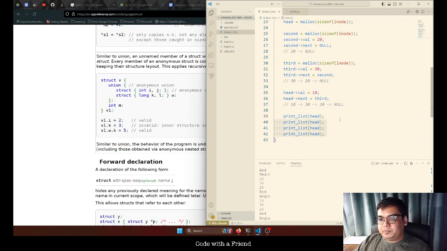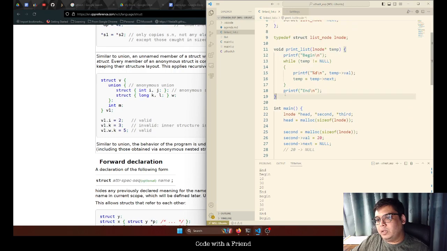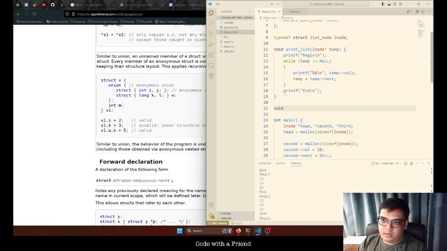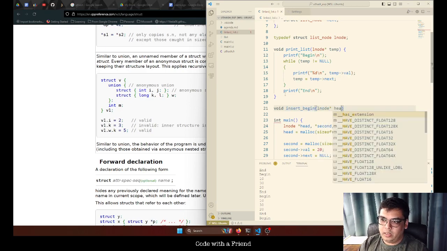That is awesome. Now I think the next part is we want to insert an element. So let's say at this point we want to insert an element to the beginning of the list. How would we do that? We would write a function insert_begin with our L node head.